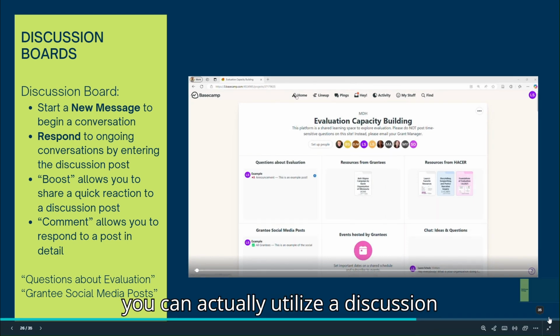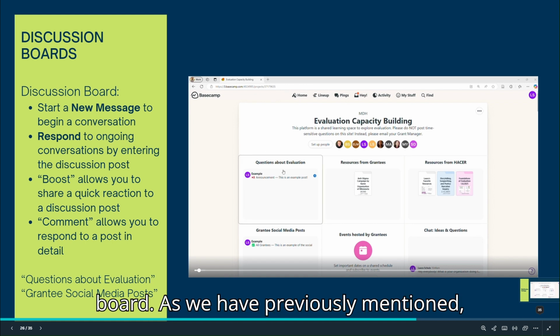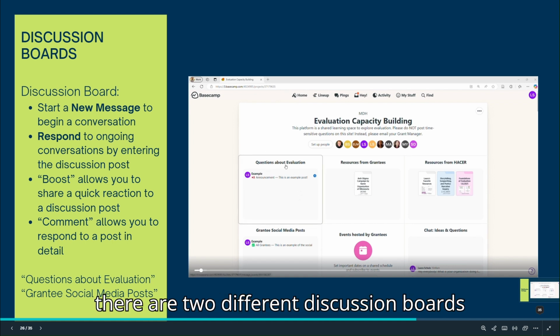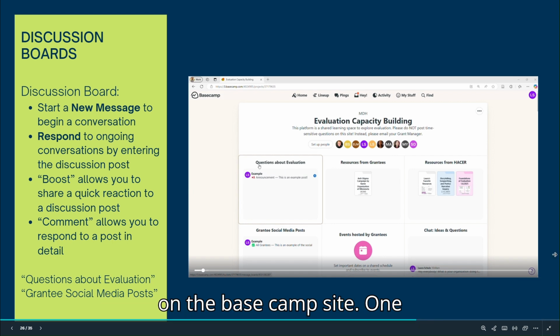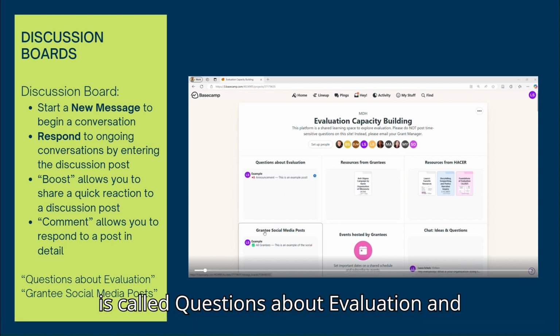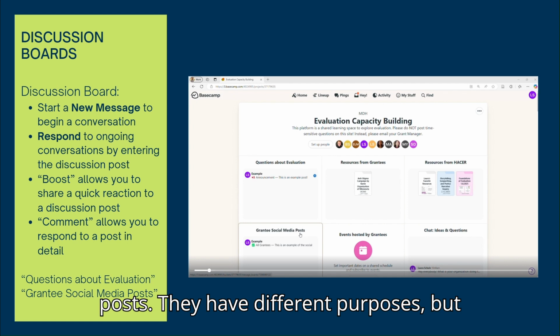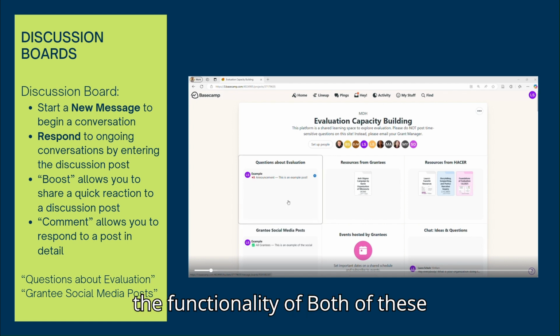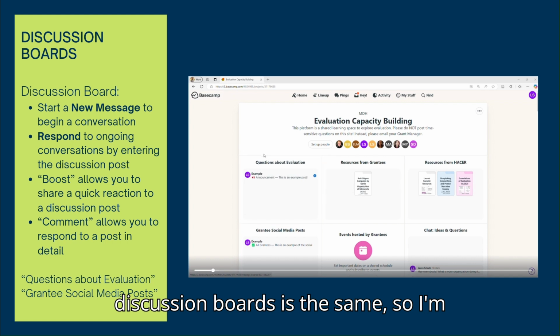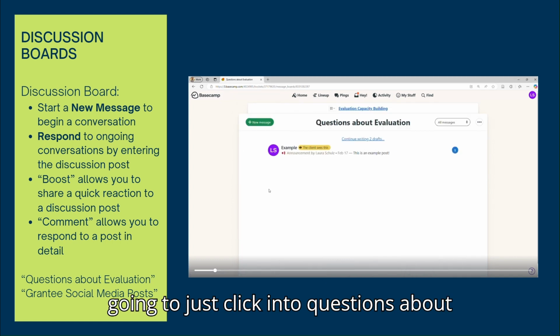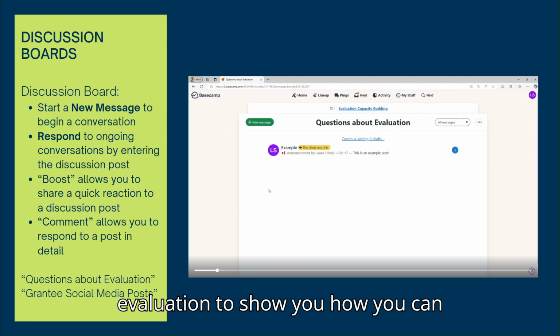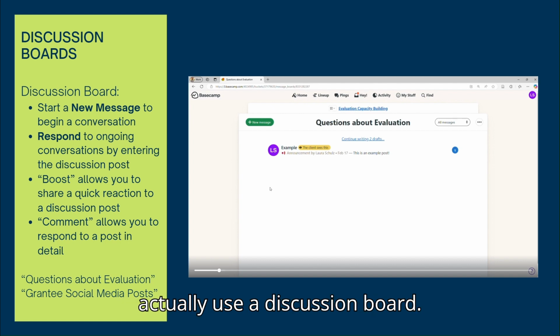Explore how you can actually utilize a discussion board. As we had previously mentioned, there are two different discussion boards on the Basecamp site. One is called Questions About Evaluation, and one is called Grantee Social Media Posts. They have different purposes, but the functionality of both of these discussion boards is the same. So I'm going to just click into Questions About Evaluation to show you how you can actually use a discussion board. Right now, you can see that there is one discussion board currently listed.